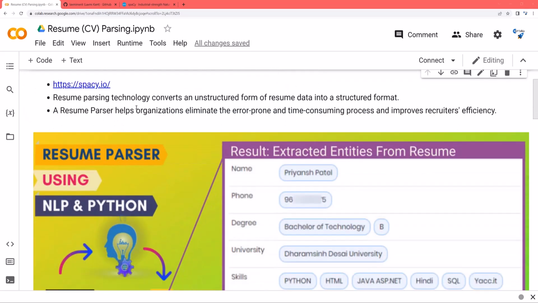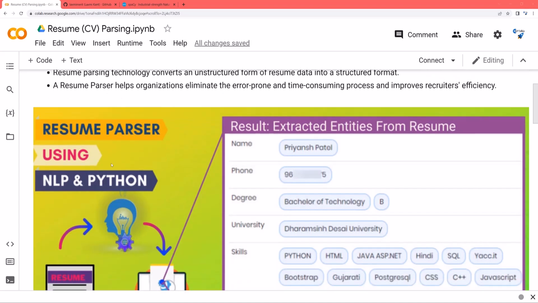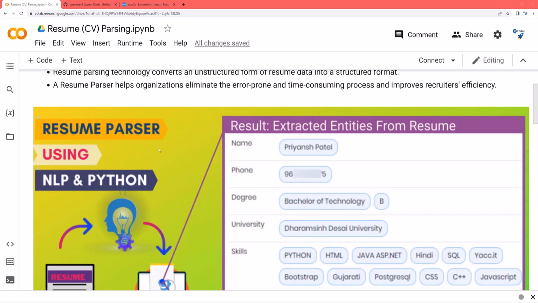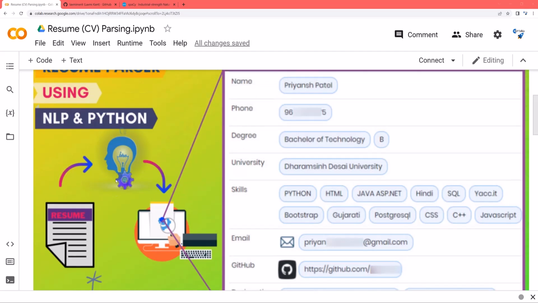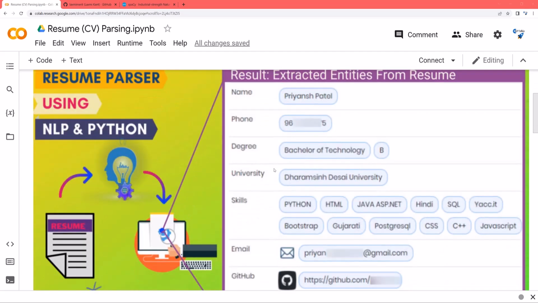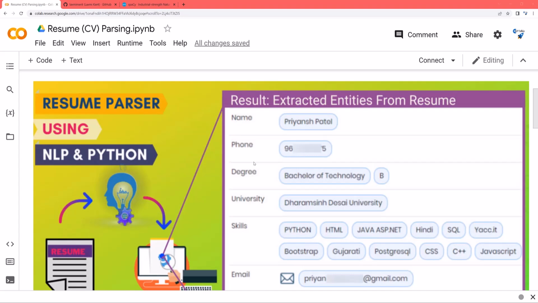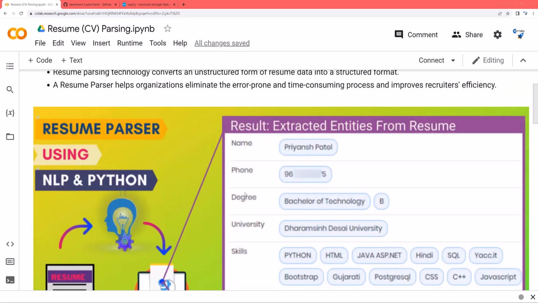So what is resume parsing? Resume parsing is a technology which converts unstructured text data into formatted, structured data. For example, let's say you have text data with so much information written in it, and you want to structure it into a tabular format. It's difficult if you try to do it manually. So there are algorithms like this CV parsing algorithm where we are going to use our NER methods.